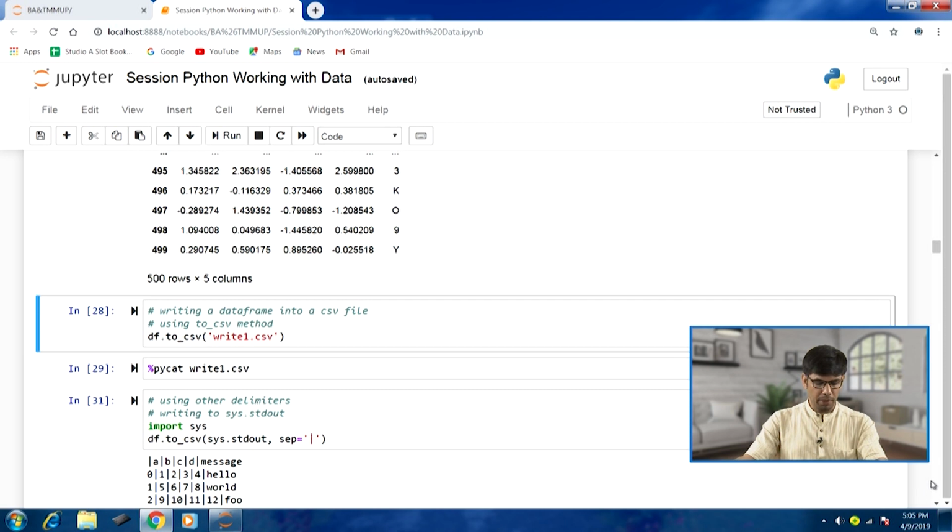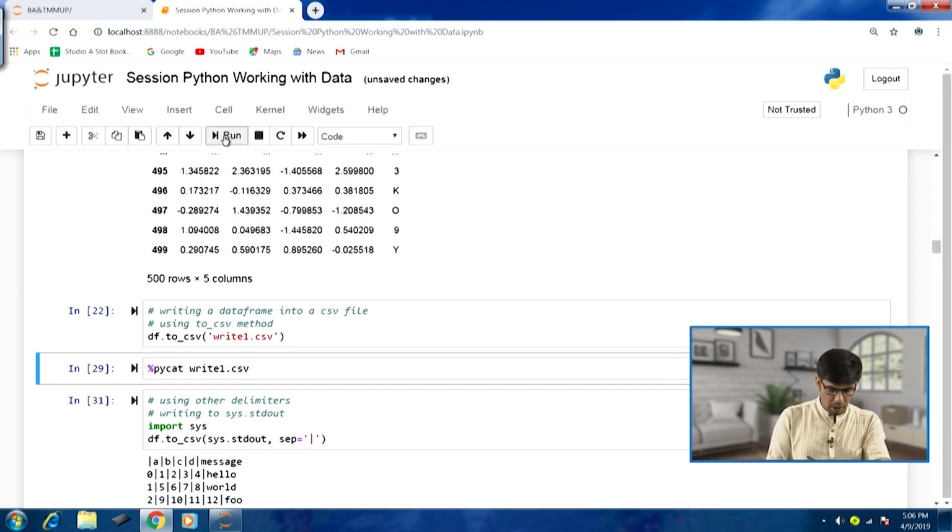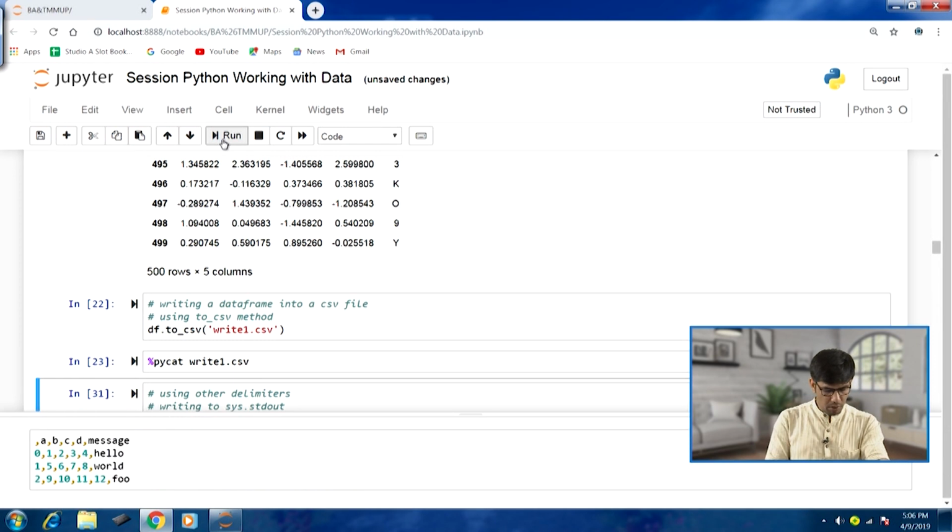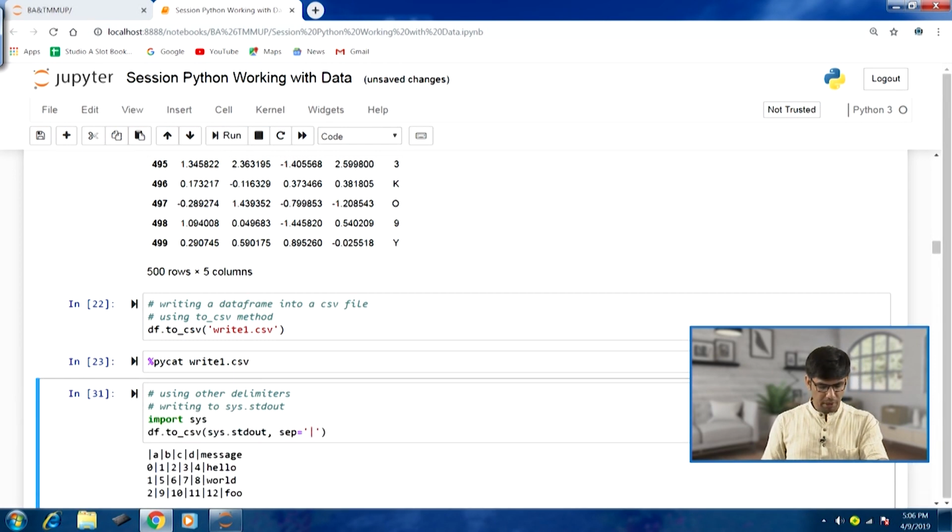If we have a data frame, let us say df, we can call this dot to_csv function, and we can pass on the new file name, let us say write1.csv. Whatever data is there in this data frame df is going to be written in this new file. If I run this, because this is now written, we can have a look at the contents of this file. We can use this magic command %py_cat here. If I run this, we will have a pop-up window, and you can see this new file has been created and the data as well.